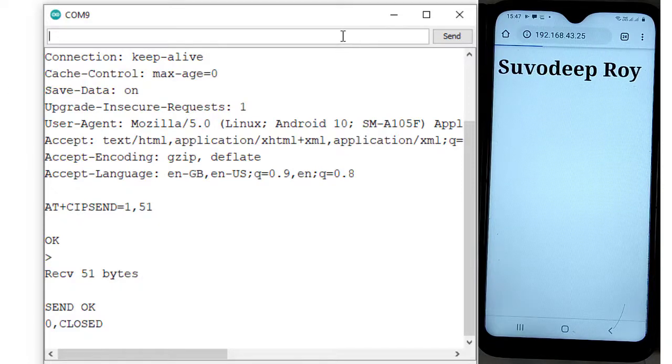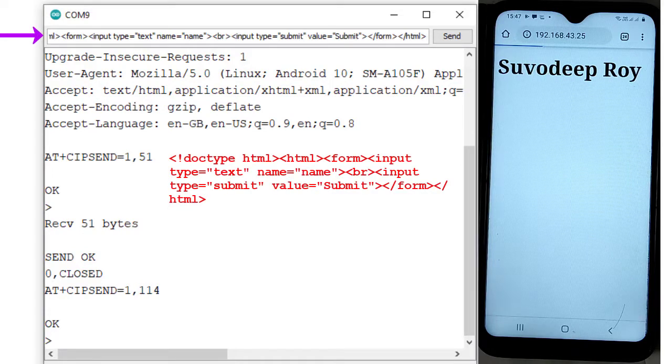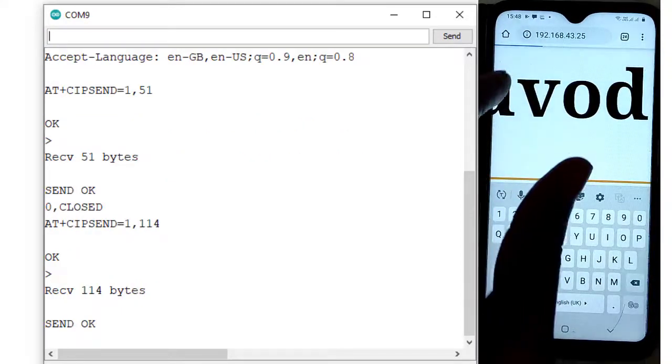I am showing another example. I am sending another data from ESP. Say this is 1,114. Total length of character is 114, and the data I am sending here is an HTML code to create a form in my mobile. So enter. Say this is the form.